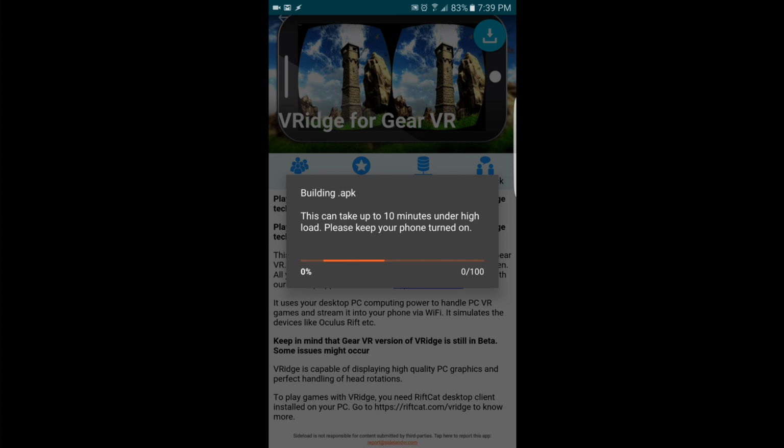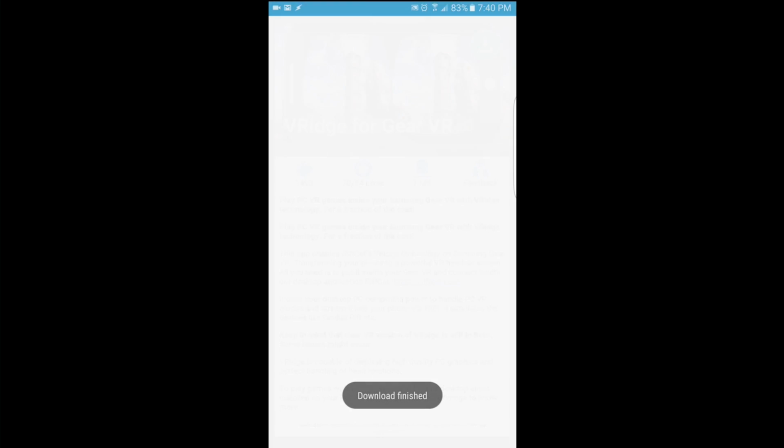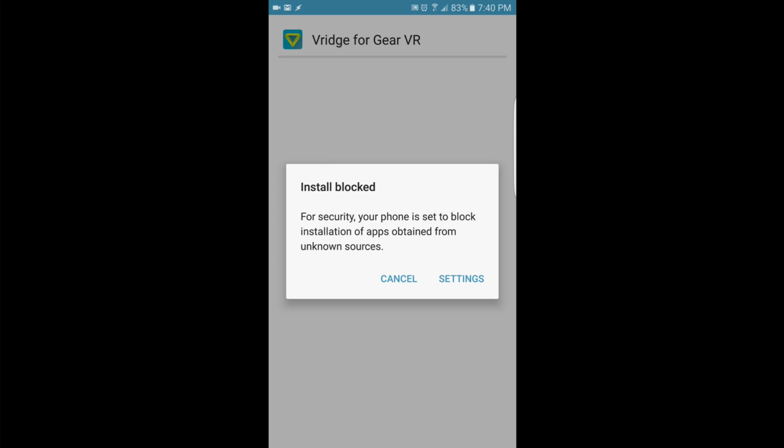Now this is going to build the APK for you. It could take quite some time, but I'm just going to fast forward this because we don't really need to sit here and watch it happen. Once that's downloaded and built, you're going to get to this screen automatically.